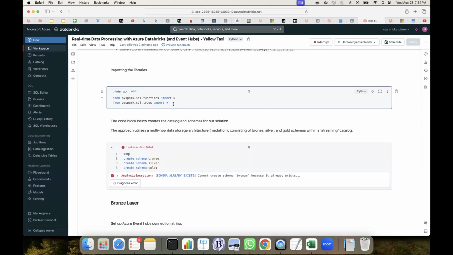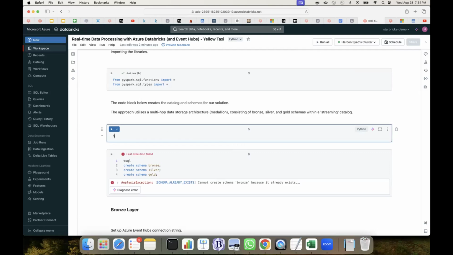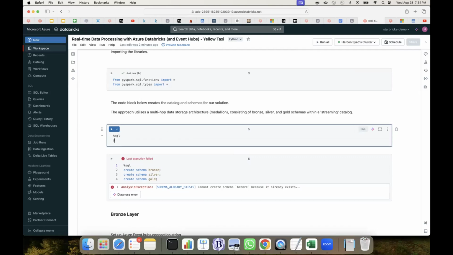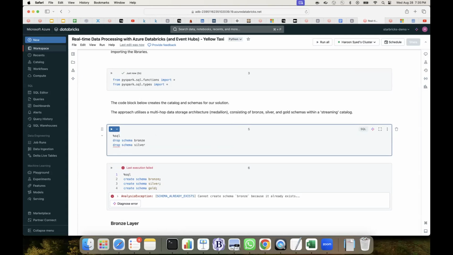So I will just run this. And if I run this, it already exists, so you will again get the same error. So what I will do is %SQL drop schema bronze, drop schema silver, drop schema gold. So I'm just dropping and recreating again.